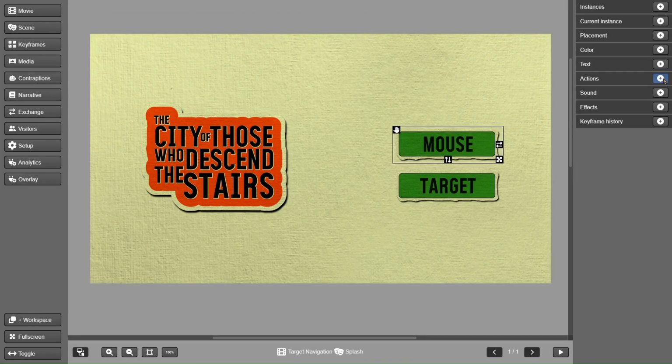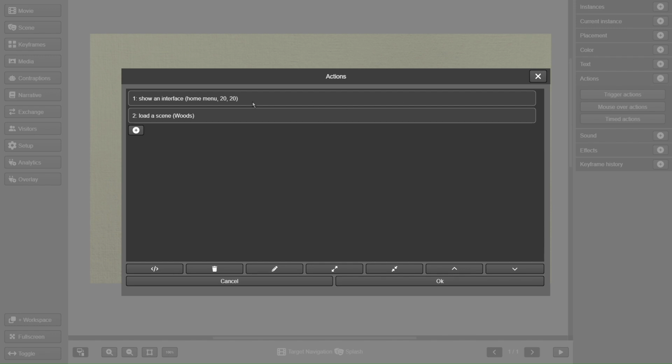Let's examine the actions of clicking the mouse button. Notice that as soon as the button is clicked, we begin displaying an interface called the Home menu, and then load the wood scene.